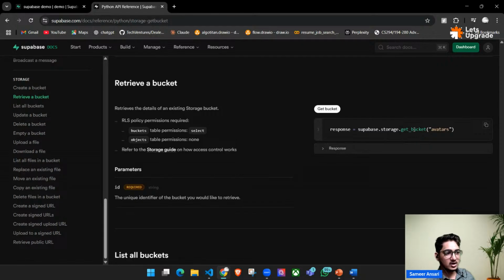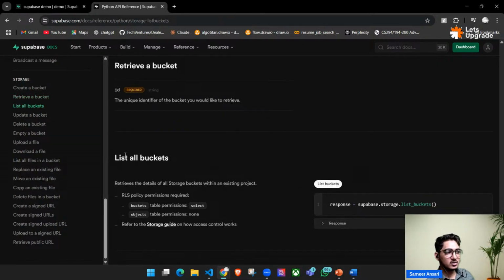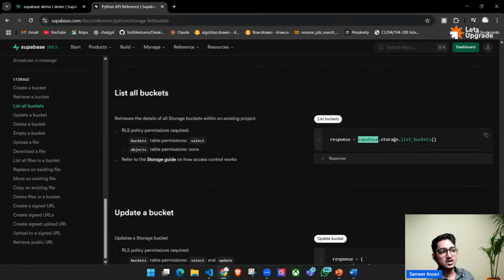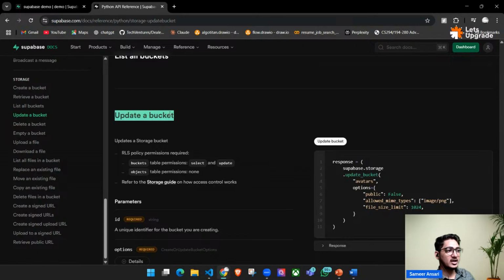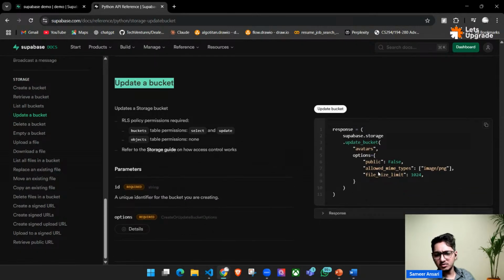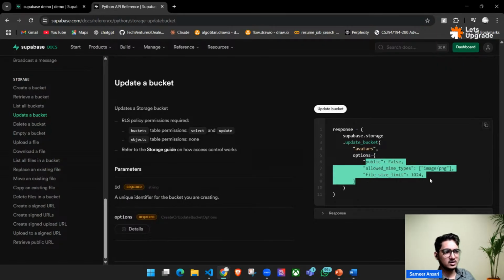Retrieve a bucket. How can you retrieve a bucket to perform certain operations? List all buckets, whatever is available in your Supabase project. You can use this code. Update a particular bucket, like if you want to update some parameters, for example, whatever you have given. But you can't update the name here. If you create the bucket once, you can't update the name again.